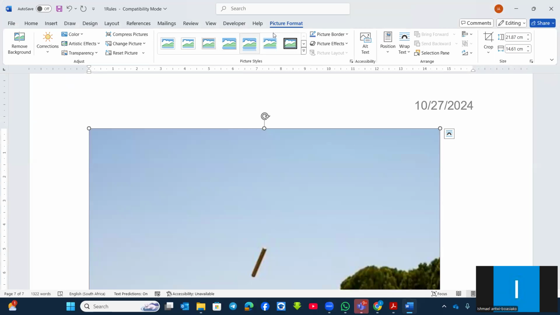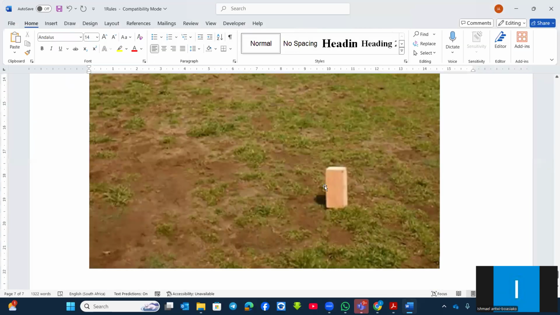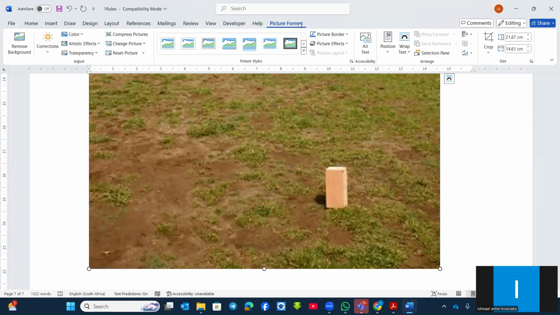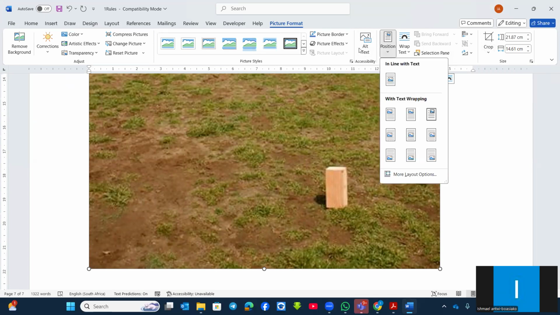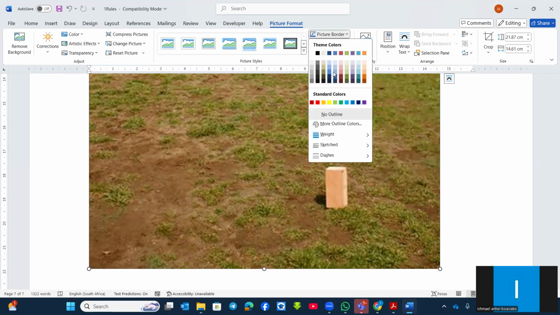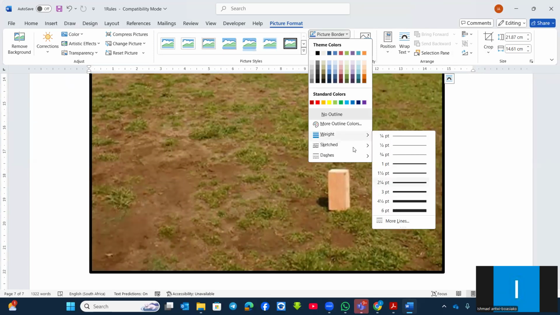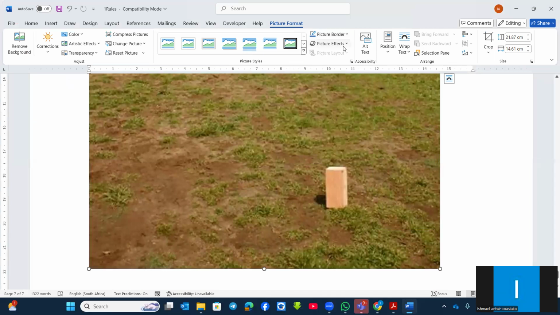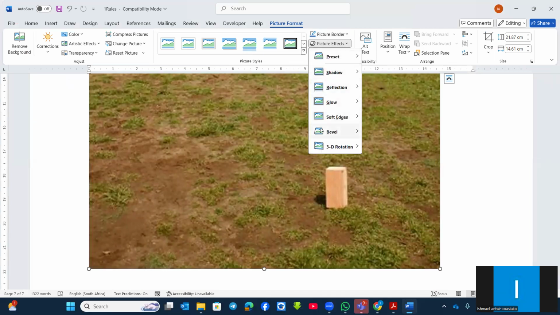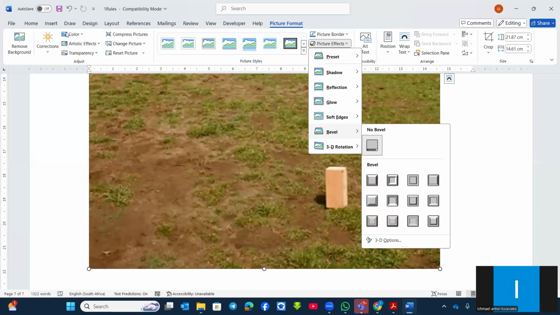Now, how do you change the picture size? Whenever you click on the picture, it gives you Picture Format. Now, you will see the size, you can crop it, you can change the position, alternative text, picture border. You can put a border around it with the thickness and weight, as well as picture effects. Then we also have the color, removing background color and the rest.